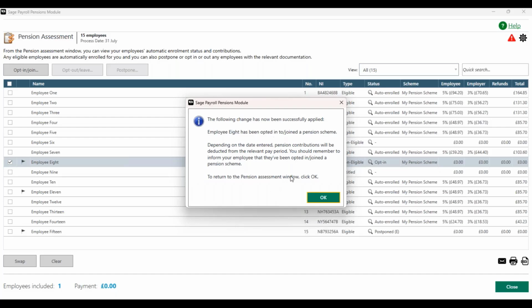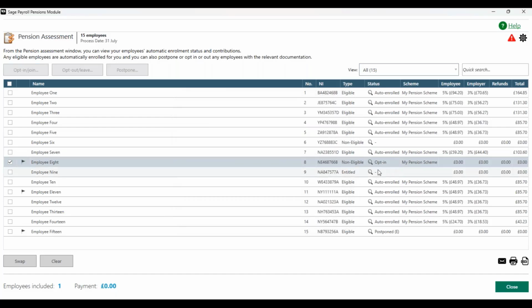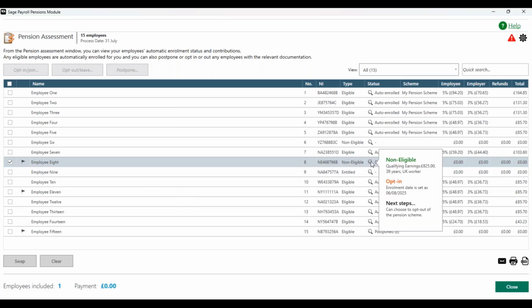Again, a little bit more information about the opt-in itself, but we'll click OK. And again, straight away, I can see that reflected in the pension assessment. The status now says opt-in. And if you hover over that magnifying glass, we can see a bit more information there. So their enrolment date is set to the next relevant period, with the enrolment date set to the 6th of August 2025.